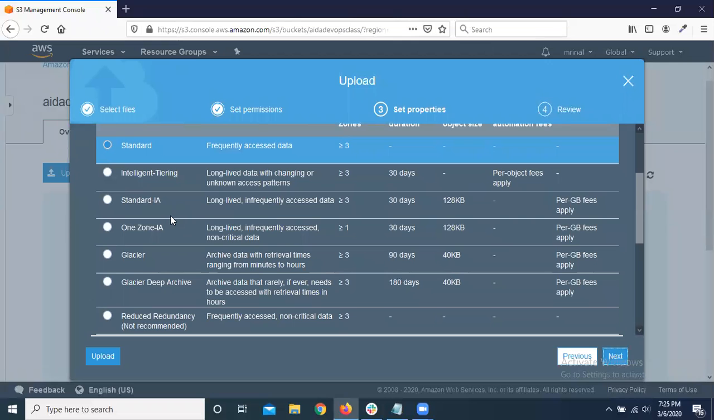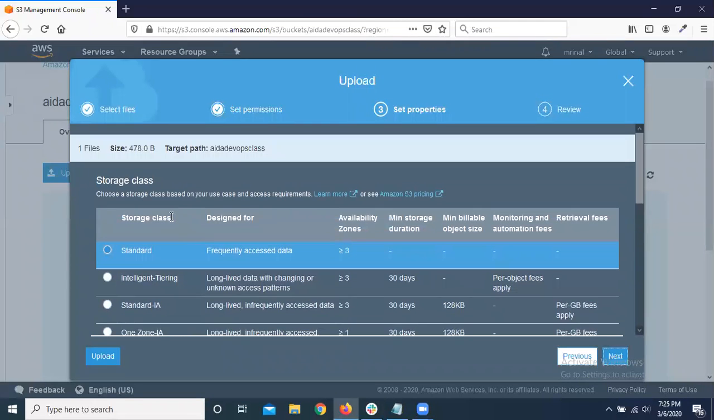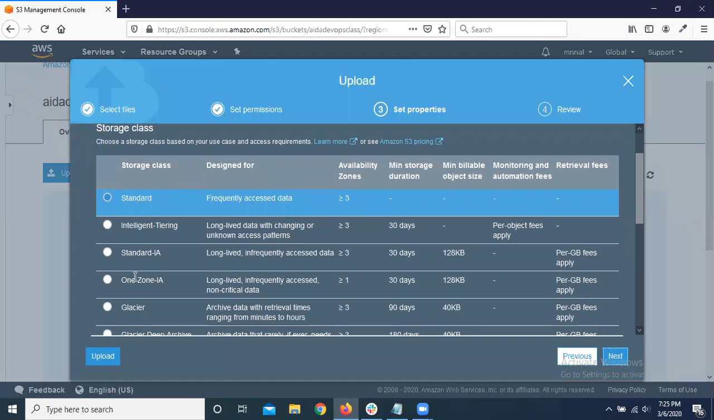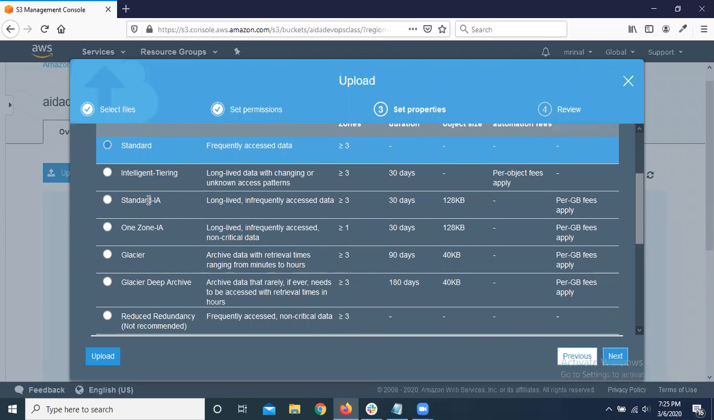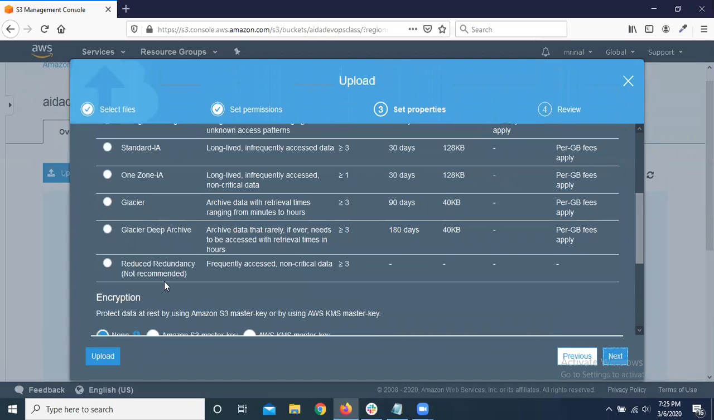From here, by default, when you store an object in your bucket, it will be in the standard storage class. But if you want, you can choose some other storage class. Here we have intelligent tiering, standard infrequently accessed, one zone infrequently accessed. This is Glacier, this is Glacier Deep Archive. Reduced redundancy is not recommended because it's outdated.